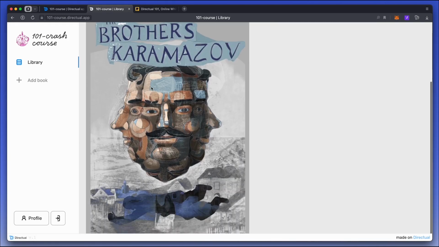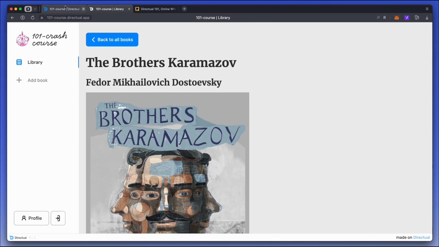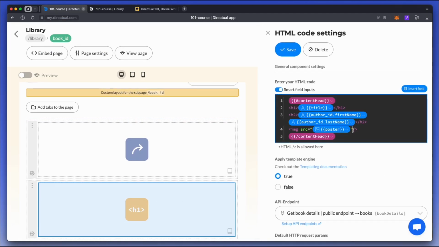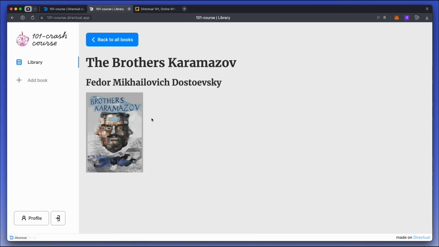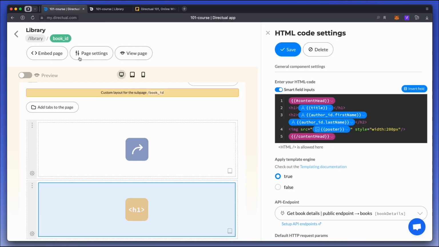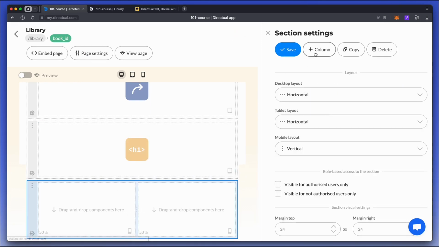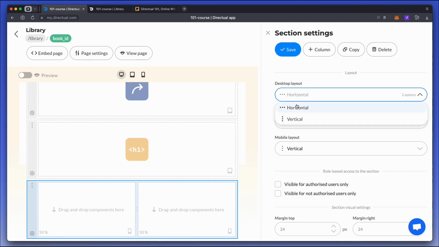We'll move on now to add another block to the subpage for leaving comments. It will contain a form component and a card component. You'll display objects specifically related to this book on this subpage. We'll add another section at the bottom. Inside the section, you can adjust the column layout, both horizontally and vertically, and configure the section separately for tablet, desktop, or mobile viewing.